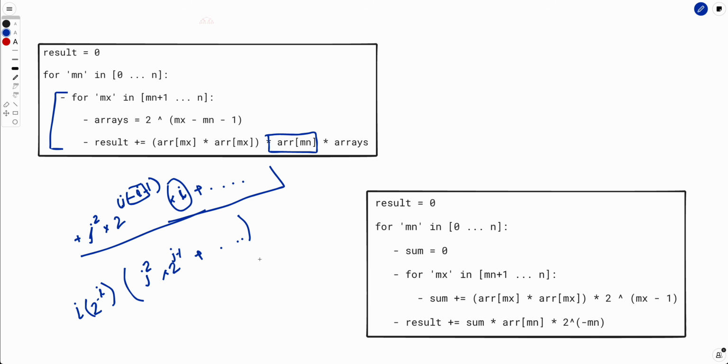So that is exactly what we have to do. So that is exactly what we have done here. We have simply refactored this inner loop, right? Now this inner loop is just calculating this summation, right? And after this summation is calculated, what we did was simply multiply this array mn into 2 to the power minus mn into the sum and then add it to the result, right?